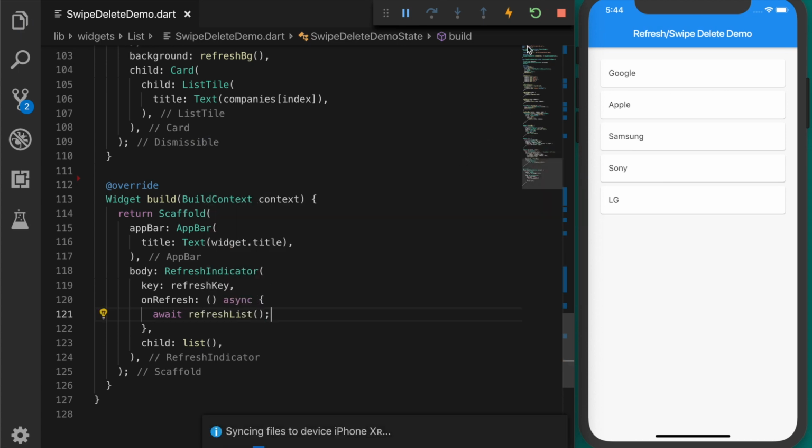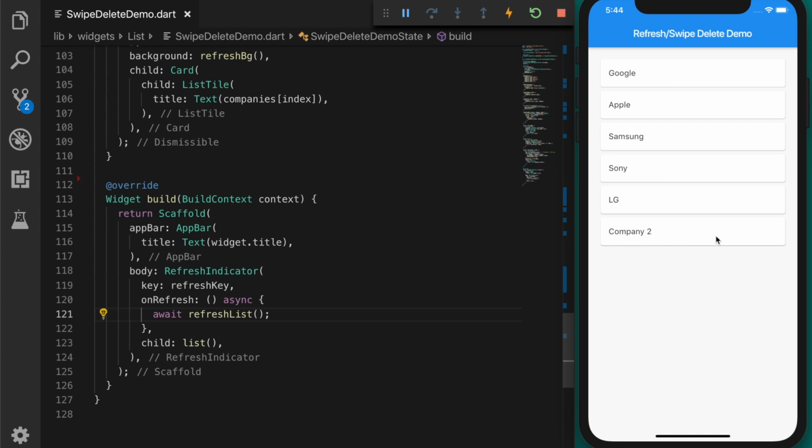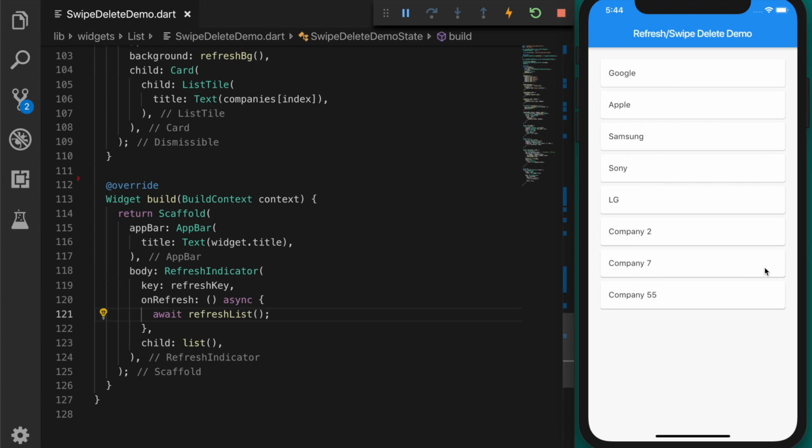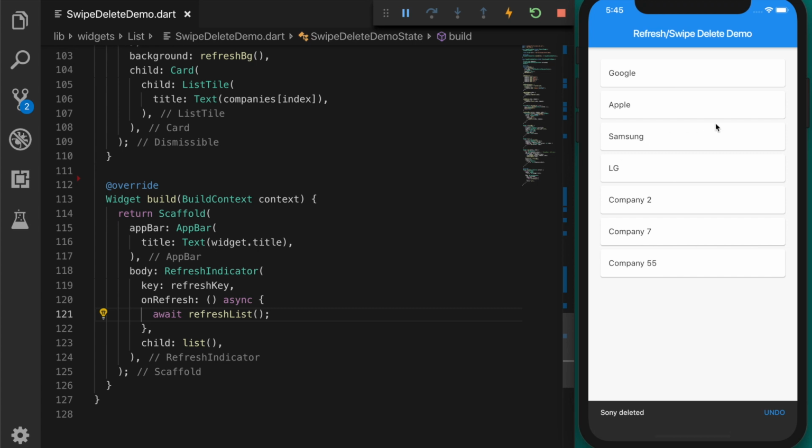Restart the app, pull to refresh. Okay, so a new row is added with a random value. Let's try to swipe and delete that. Click undo. Okay, so that is back. So that's also working.